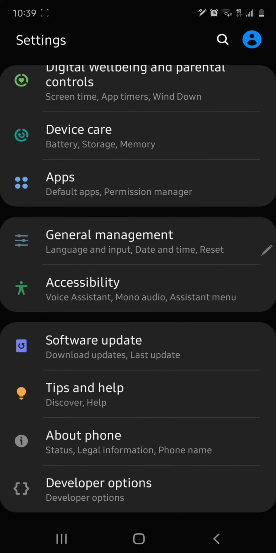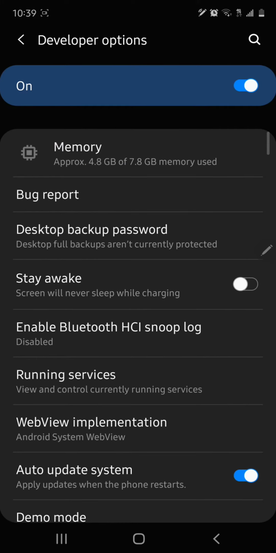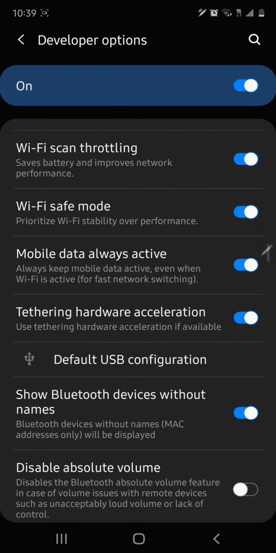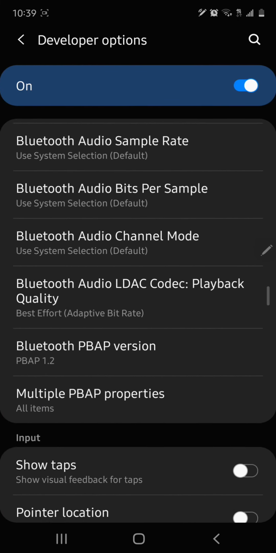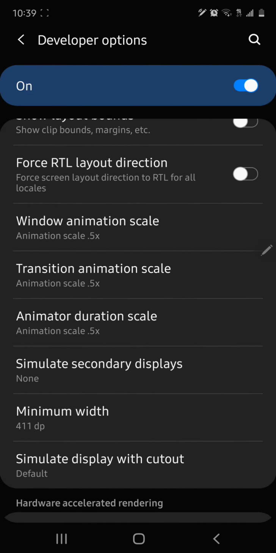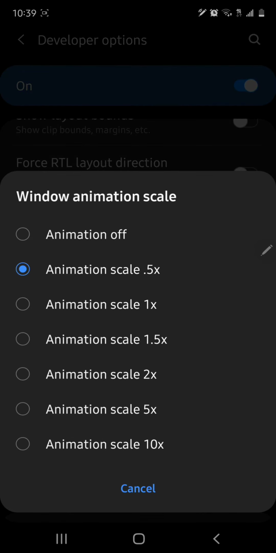Now scroll back down. As you can see, developer options is turned on. Go ahead and click on that. Now you're going to scroll on down until you see window animation. You've got the window animation scale, the transition animation scale, and the animator duration scale. If you click on that, your device will be set to animation scale 1. You want to put it to 0.5. Then you're going to go back, go to transition, hit 0.5, and then animator 0.5.